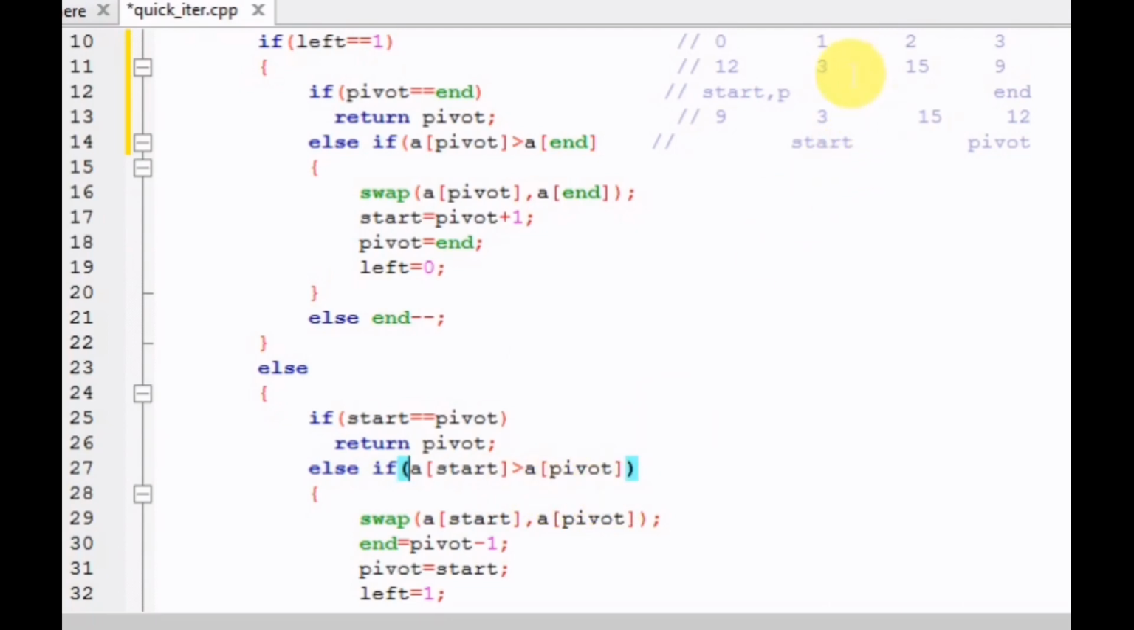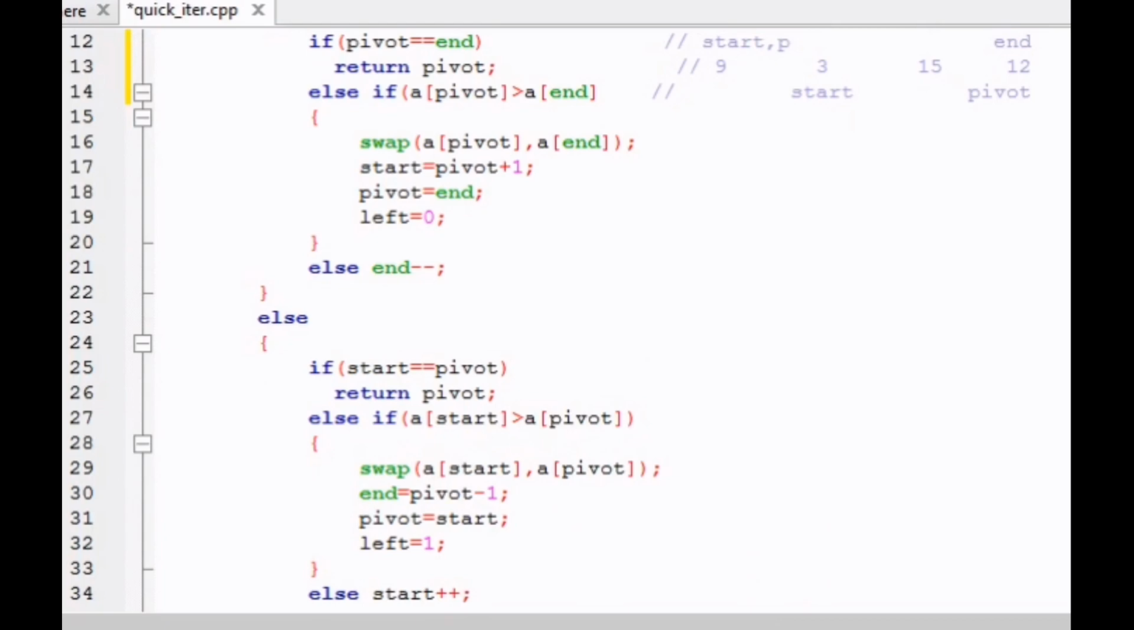What is the element at the start index? It is 3 and the element at the pivot index is 12, right? So is 3 greater than 12? No. So this is also not satisfied. Then we will execute start plus plus. That means we will increment the value of the start index by 1. So now start will be the second index.